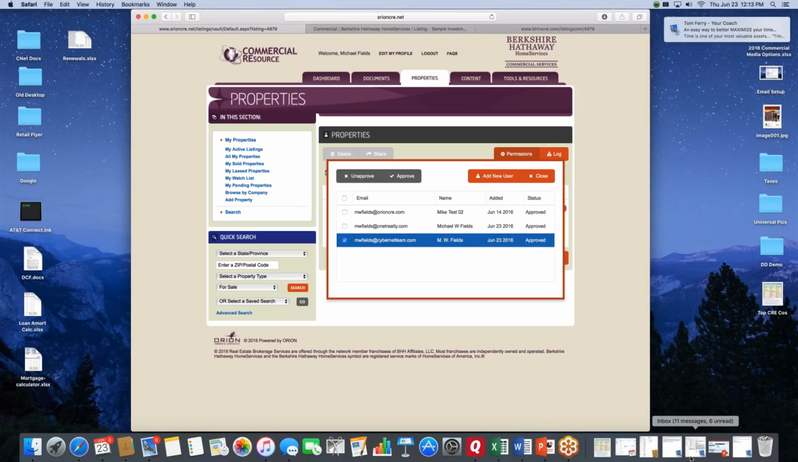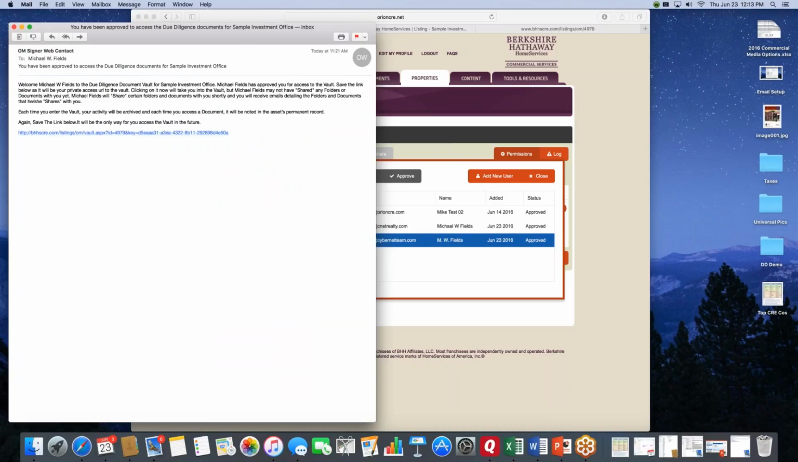Now it says approved. Then they will get another email that looks like this. Welcome, and again, it's using my name because I'm using me in all this, to the Due Diligence Documents Vault for Sample Investment Office, blah, blah, blah. Michael Fields has approved you for access to the vault. Save the link below as it will be your private access URL to the vault. Clicking on it now will take you to the vault, but Michael Fields may not have shared any folders or documents with you yet. Michael Fields will share certain folders and documents with you shortly, and you will receive emails detailing the folders and documents that she shares with you.